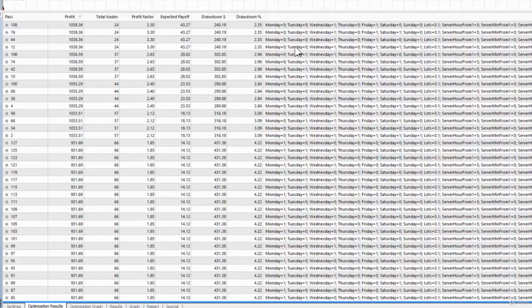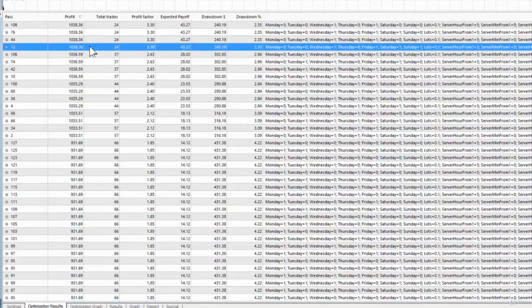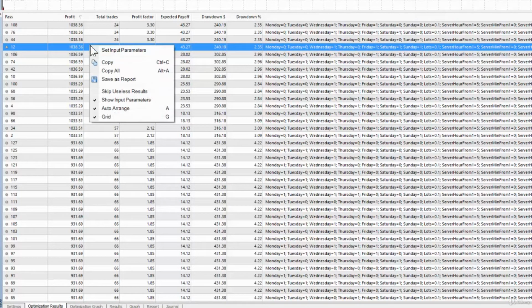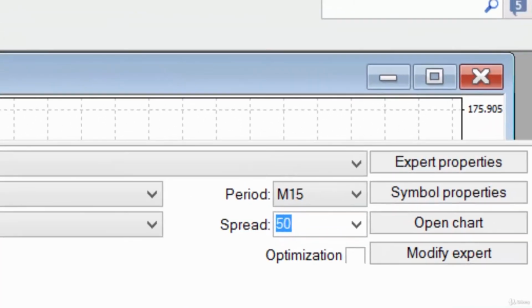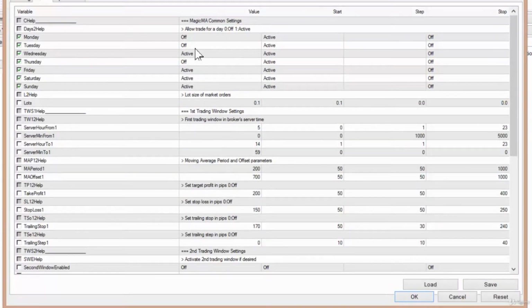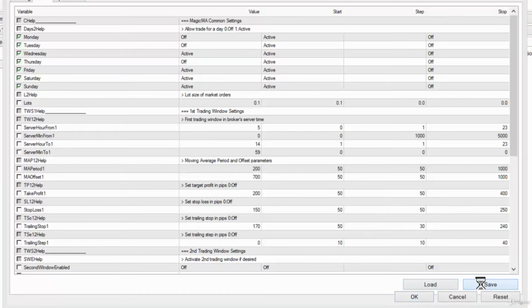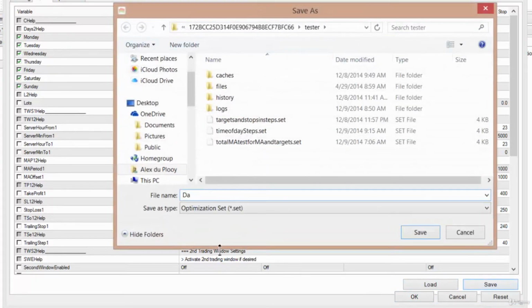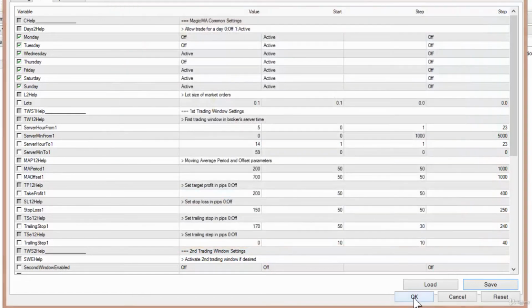I'm going to go for this particular option. It's the same amount, but I'm going to copy that as our best result. So I'm going to put that as our input. Again, what I'll do is go through. It's now in the input. You can see Mondays are off, Tuesdays are off, Thursdays are off, and the others are active. I'm going to again save this as day of the week step, because this is a step process, and we'll save those settings.